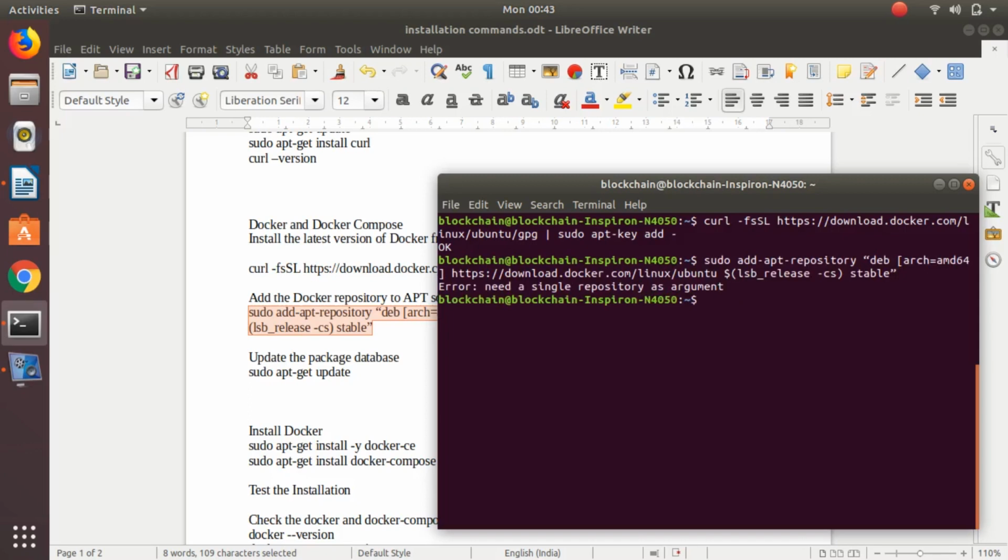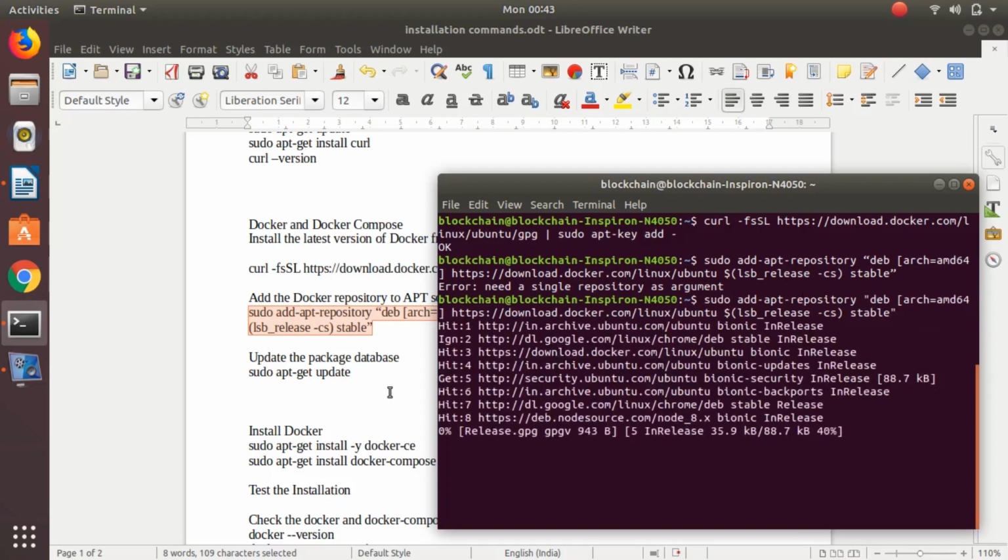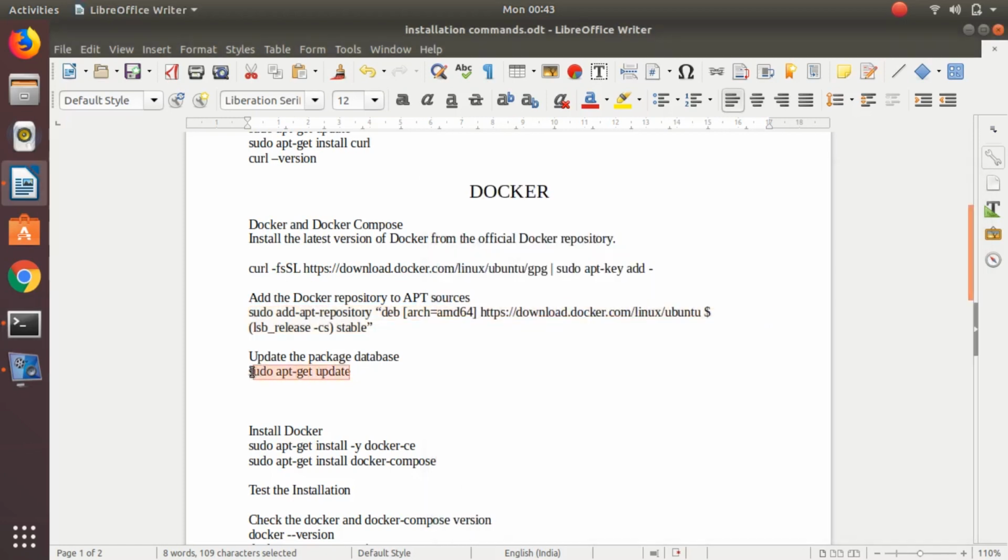Sorry, this is actually because of a problem with the inverted commas. The font is not supporting them, because I copied the command from the Word file. You have to type it here, so you can see the difference. That's the problem. Okay, so it's successfully working. Then after adding the repository you have to run the apt-get update command again.